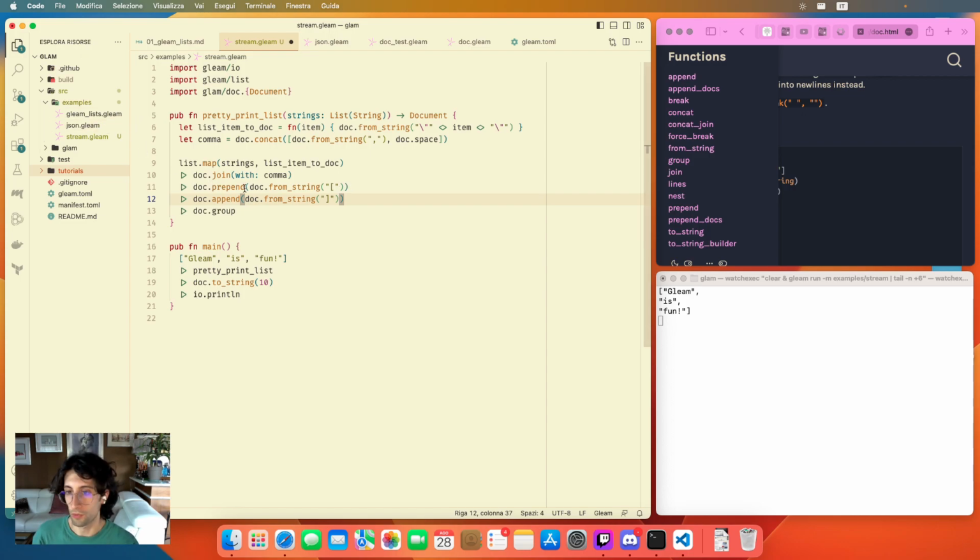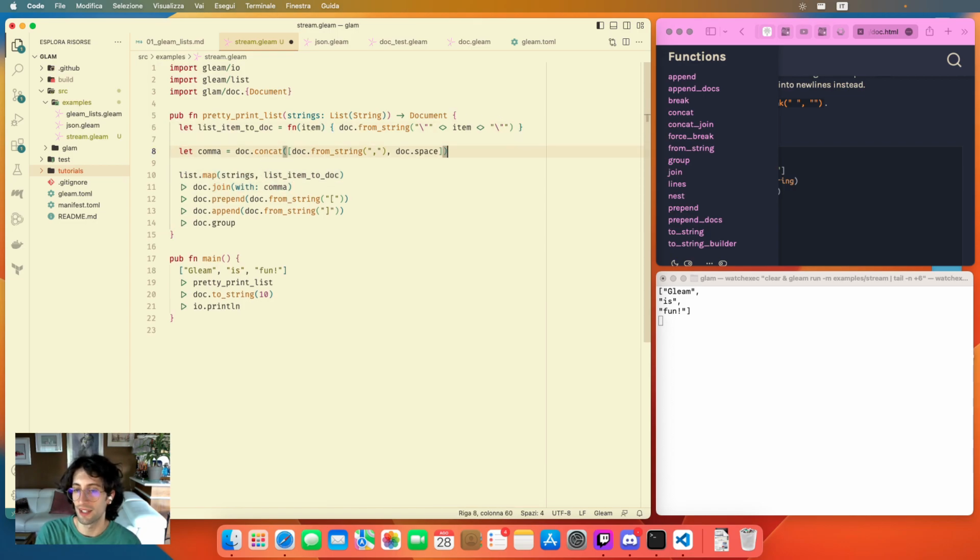So this is going to put brackets before and after the document we obtain by joining every item, separating it with a comma. And comma, again, is defined as a single comma character and a special kind of space that the pretty printer can break. Okay, this is looking good.